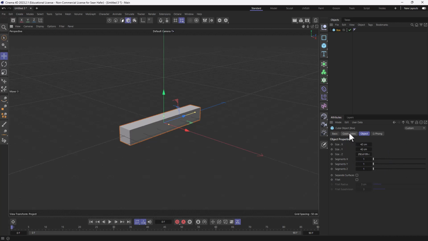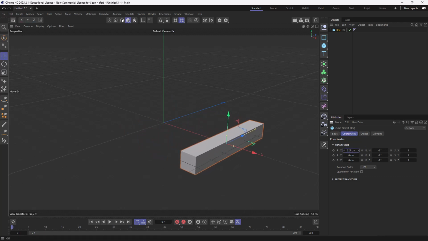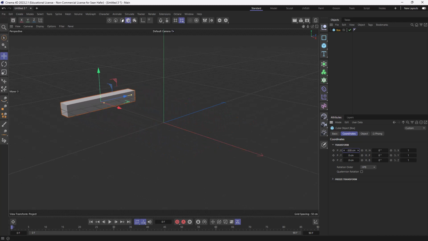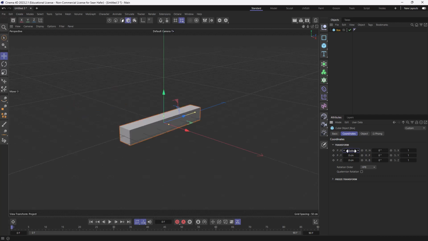Now, if you want to see where this object is in space, you can also click on this coordinates tab, and that'll show us where it's 0, 0. But if I wanted to move this along the X, I could just click and drag to go positive X, or drag the other way to go negative X. And if I ever want to center things, I can just go ahead and hit 0 and then enter. So I'll click back to object. And if you want to see both of those, you can always just hold down Shift and click both tabs, and that'll show you both things at the same time.